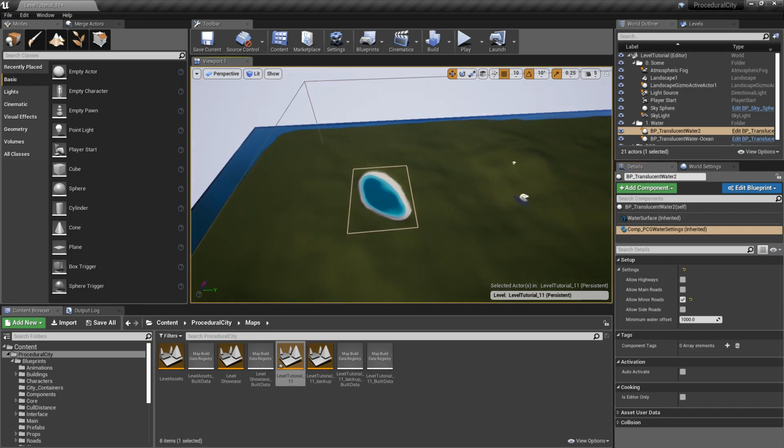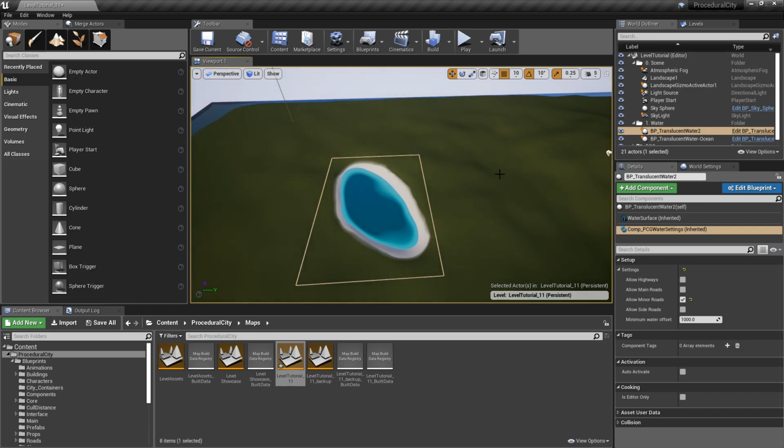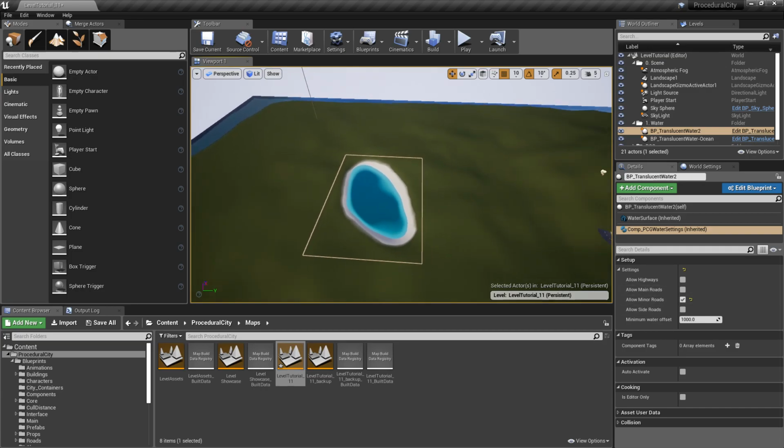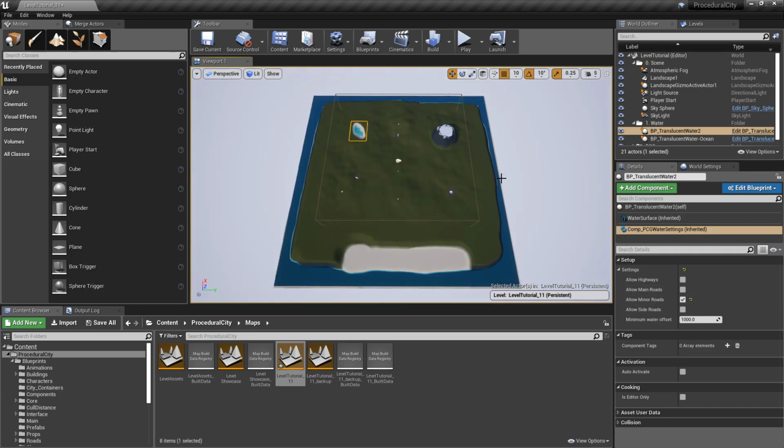It's because I'm also including auto bridges on our roads. So we want to go ahead and just allow the minor roads. No main roads and no side roads, just minor roads. They go there.